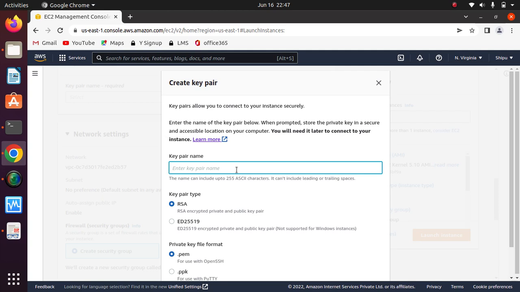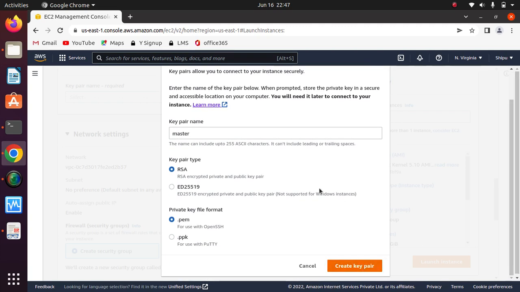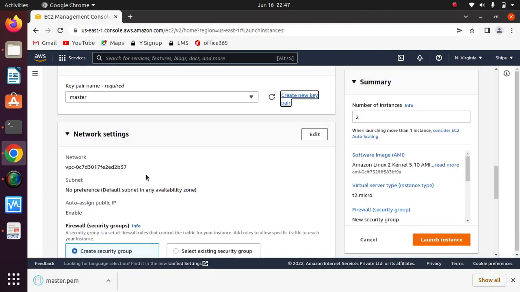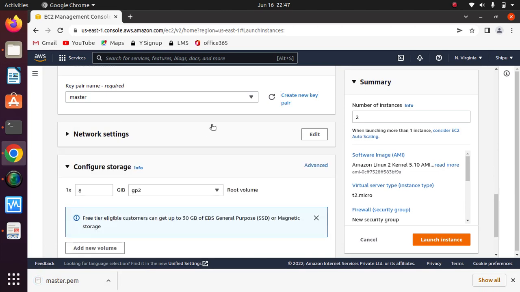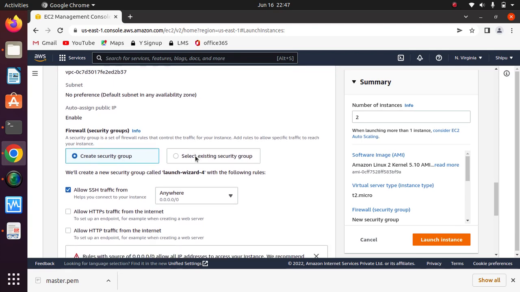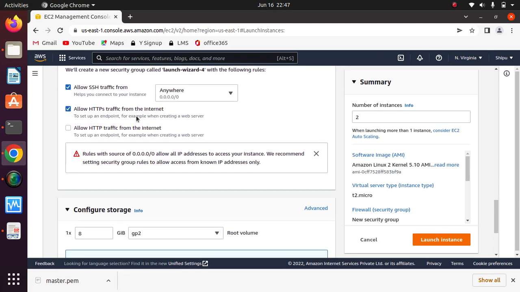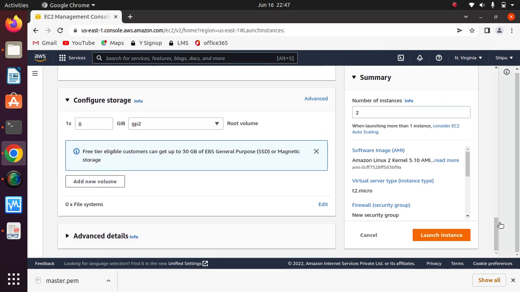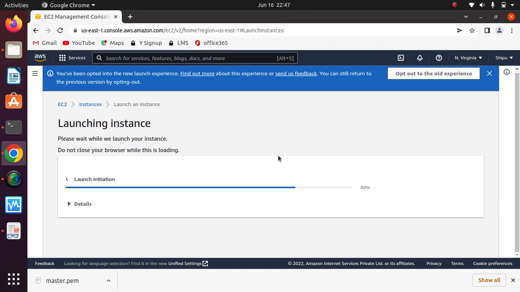So the new key pair would be of type RSA, or we can say master. We can give any name to the key pair name. So that's fine. It will be downloaded in the download directory. Then we need to add HTTP. We need to allow HTTP traffic, and okay, we are good to launch the instances.